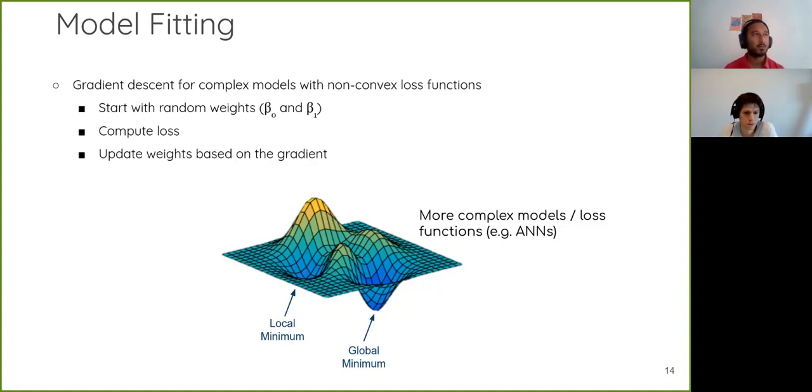Yeah, so that's what model fitting essentially means. Just to summarize, model fitting is essentially finding the model parameters that will provide you an output or prediction that is as close to your actual values as possible.